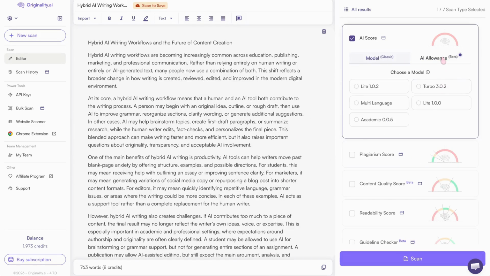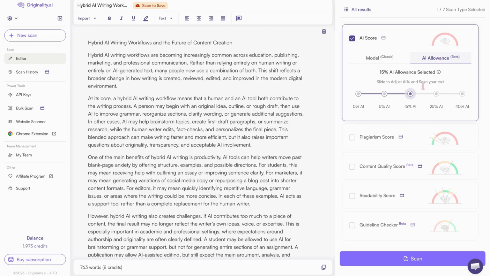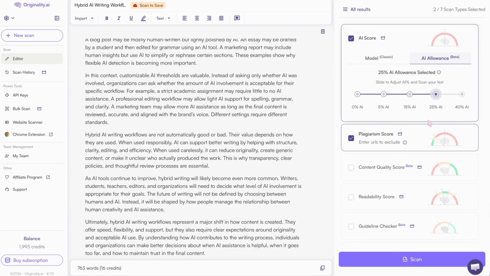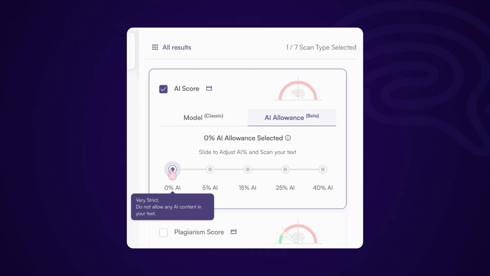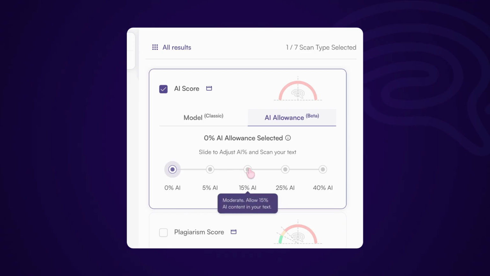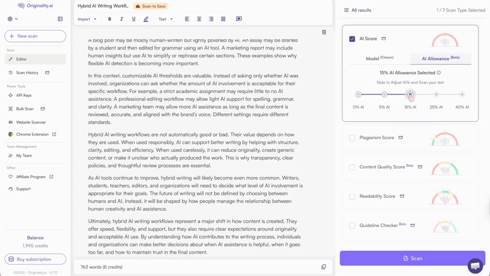Then, select AI Allowance from the AI scan options. Next, choose how much AI you'd like to allow. You can select from 5 AI allowance levels. 0% is very strict, 5% is strict, 15% is moderate, 25% is flexible, and 40% is generous. For most users, 15% AI allowance is a good starting point.